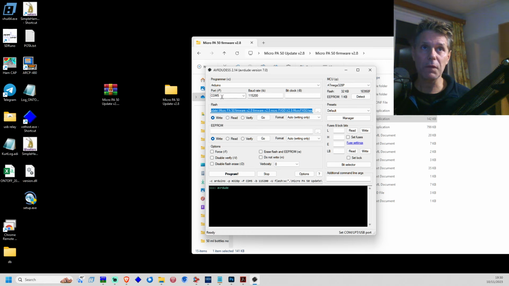One more time, very important, you select the COM port over here. You have to select 115200, so 115,200 bauds per second. Here you need to select ATmega328P, and then you need to select the firmware. Normally it should be automatically done, so I put a relative path for the firmware.